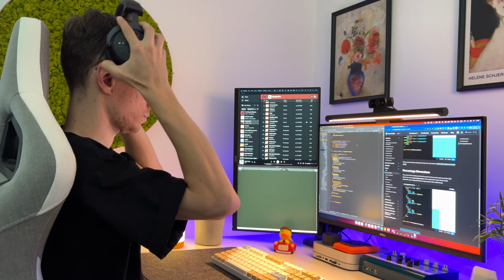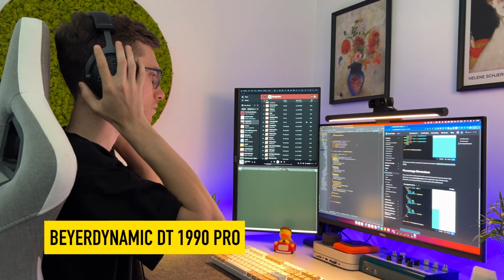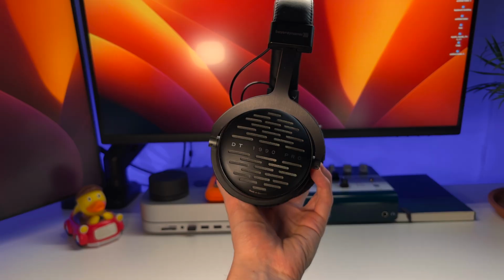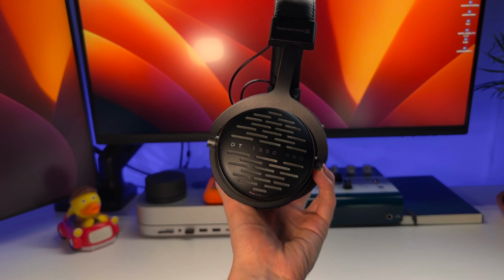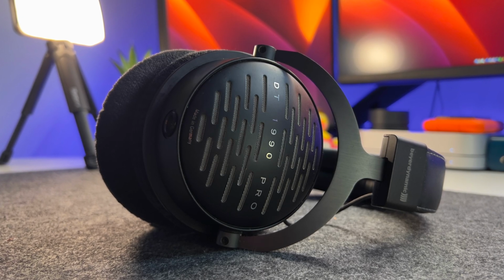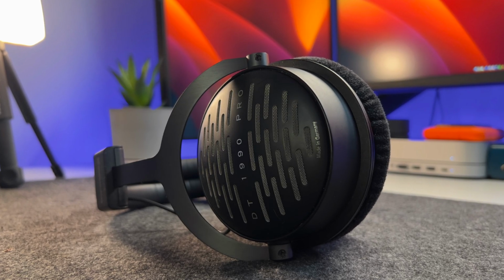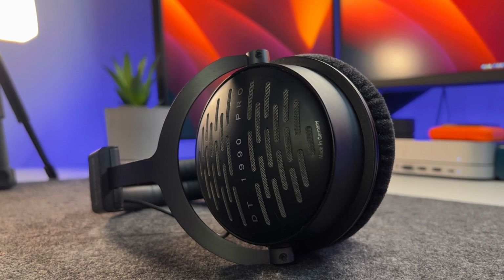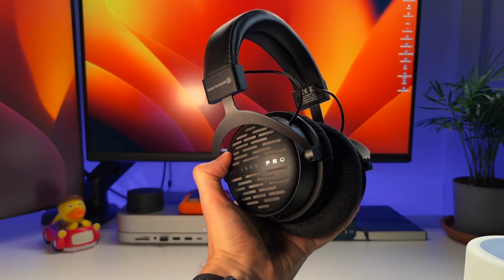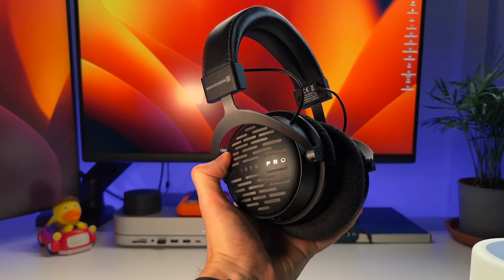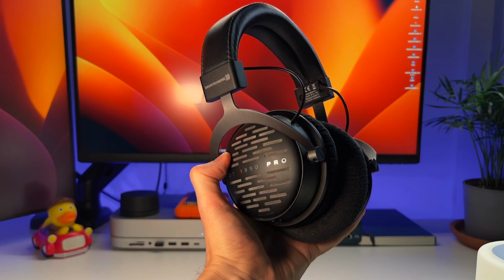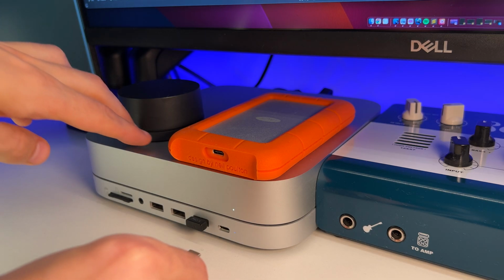My main headphones are the Beyerdynamic DT 1990 Pro, and they are absolutely fantastic. I used them for mixing sounds, but now I use them throughout the day. I listen to music in them, conduct Zoom calls, and edit videos. These are open-back headphones, they're pretty comfortable, and they deliver very high sound quality.